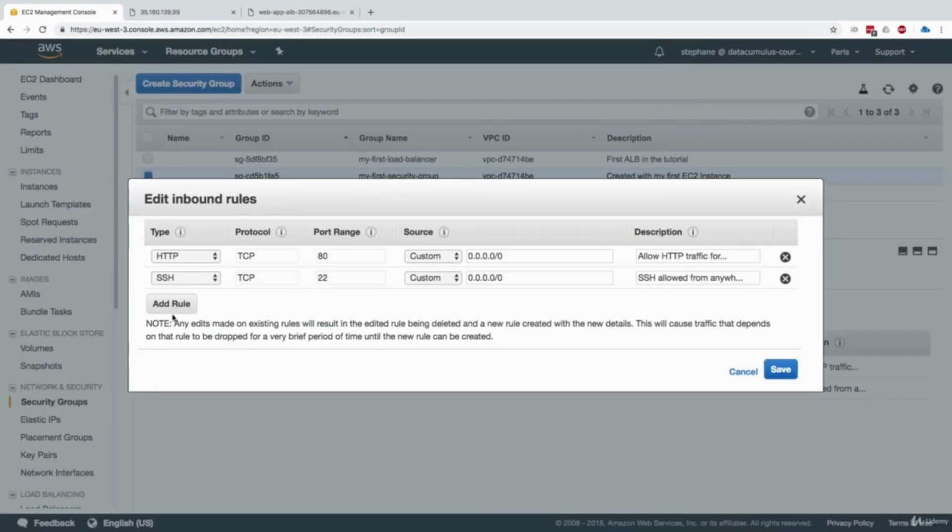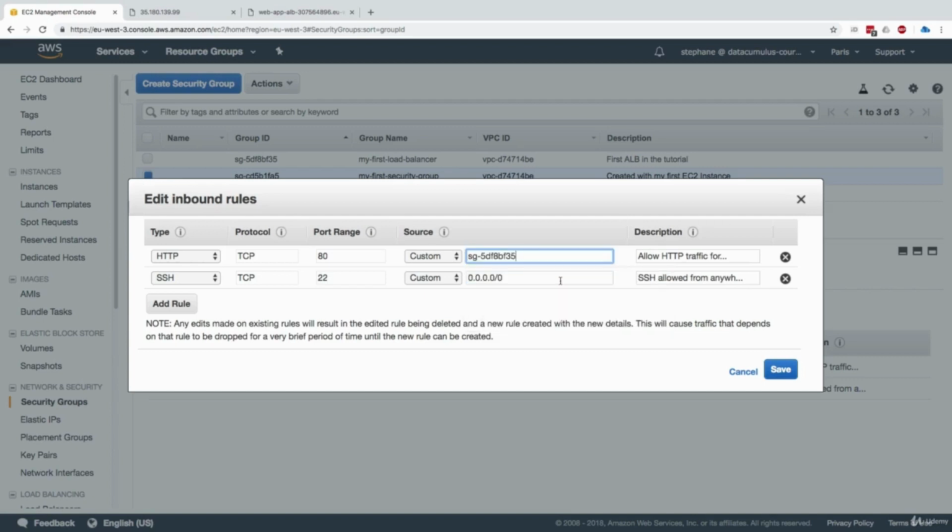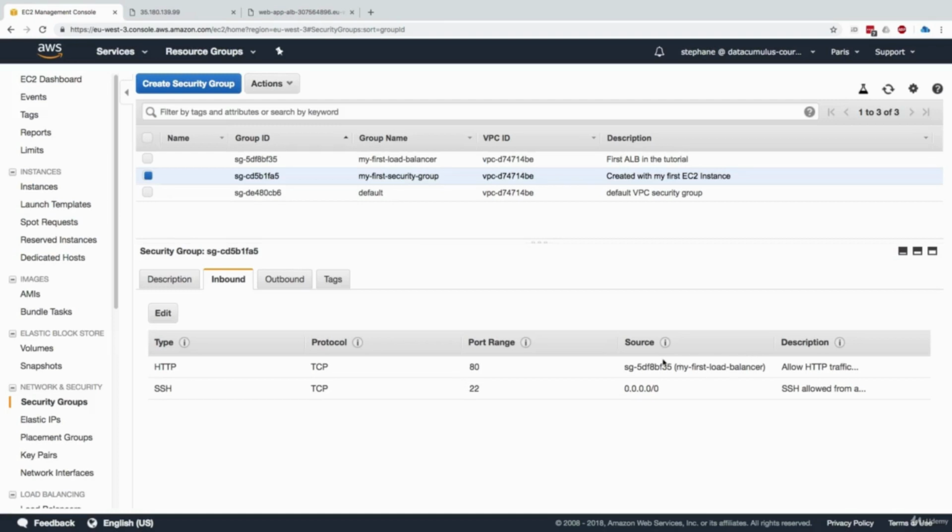Now we're going to say that the HTTP traffic on port 80 can only come from custom, and then we'll type SG, and automatically we get a suggestion that we can use the load balancer. As we can see, this rule now says you only allow port 80 coming from the load balancer. And I'll say in the description, only from the LB, and save this. So what this will do is that if we refresh this page, everything should work.